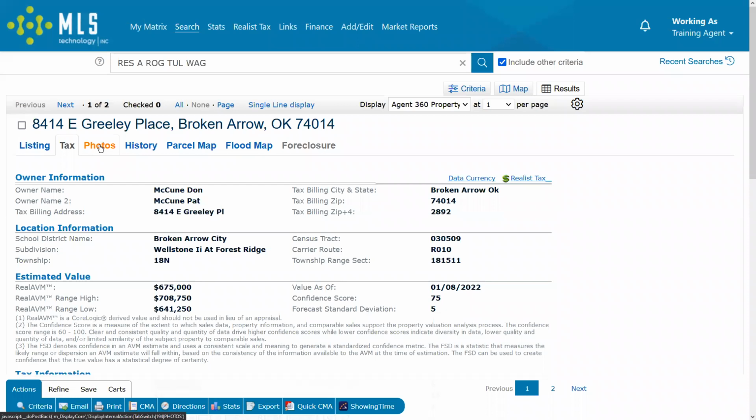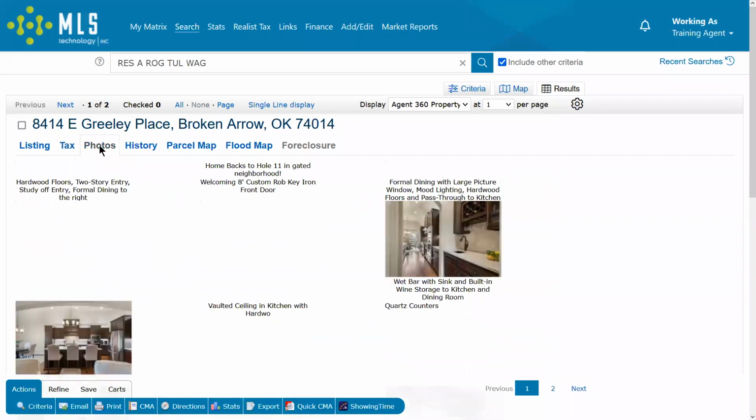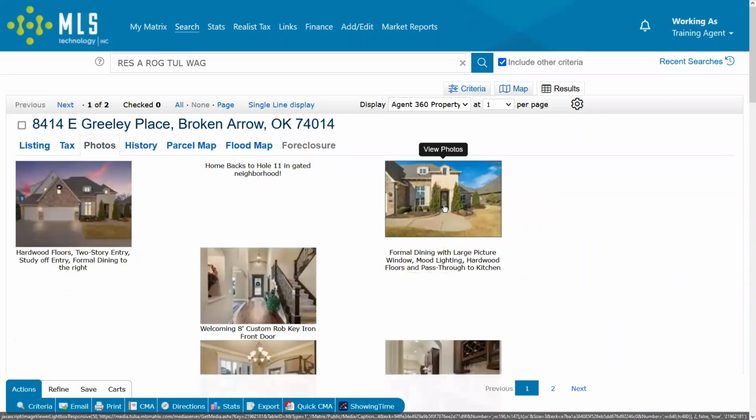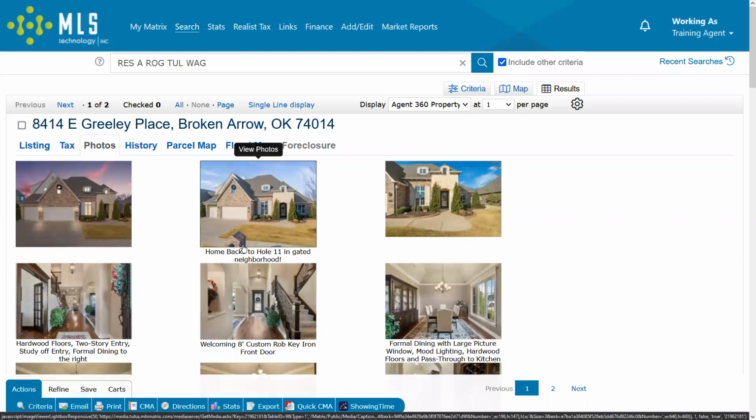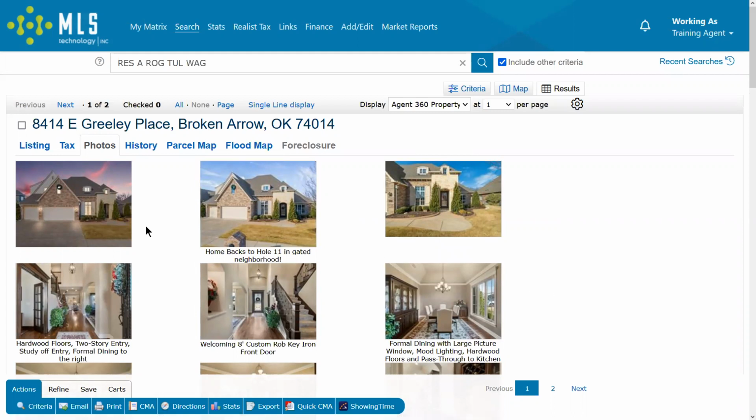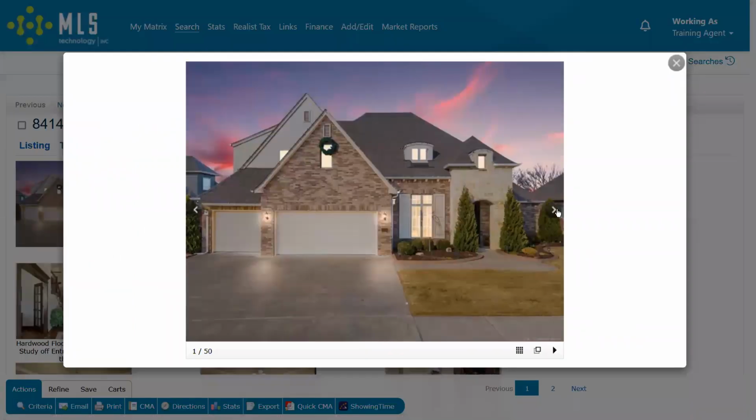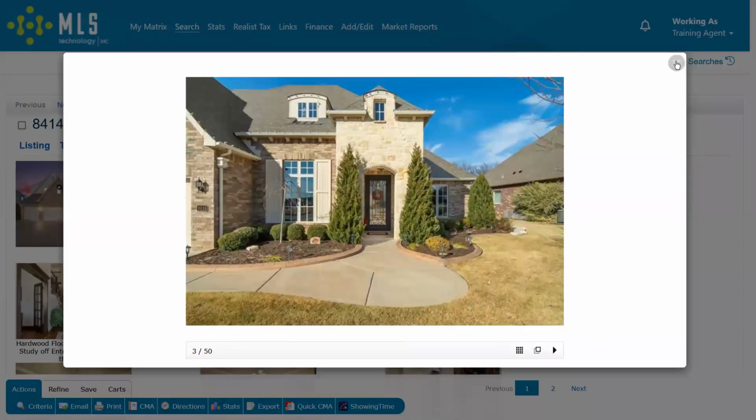We also have a tab here for photos. One of the nice things about checking the photos tab is that if they had added any captions to any of the photos, you can see those captions from here. And then just click on the photo, it'll zoom you in. You can scroll through these at your leisure.